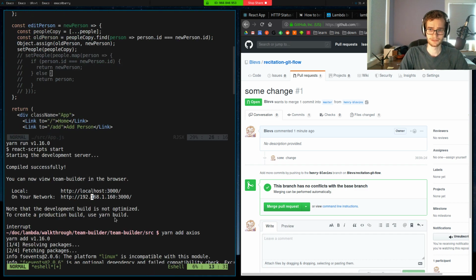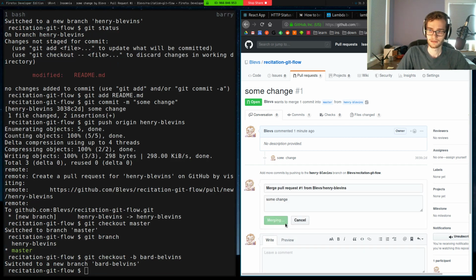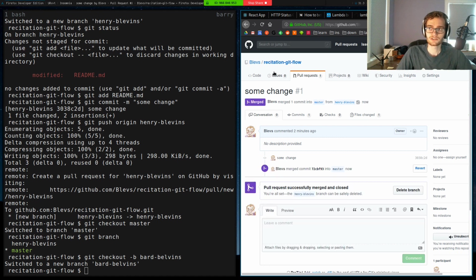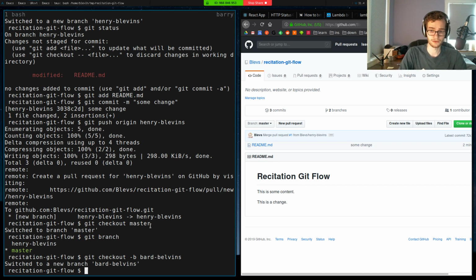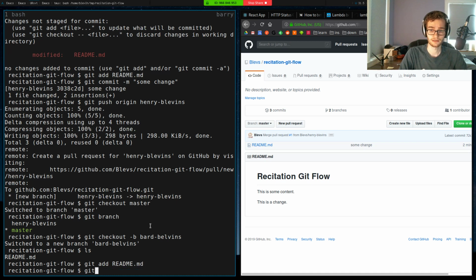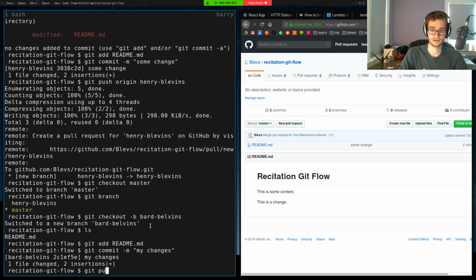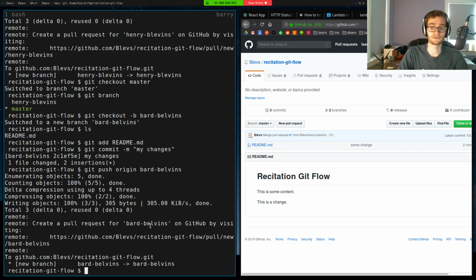Watch what happens, because now when I merge this pull request, I've just changed the master branch. So now Bard Belvin's branch is actually based off an old master, and it's going to have conflicting changes. So if I go and add my changes in Bard Belvin's, git add readme, git commit, my changes, git push, origin Bard Belvin's, we're going to see our first merge conflict.